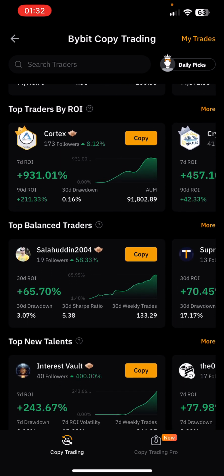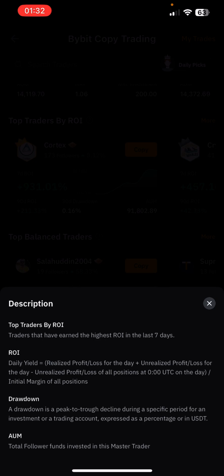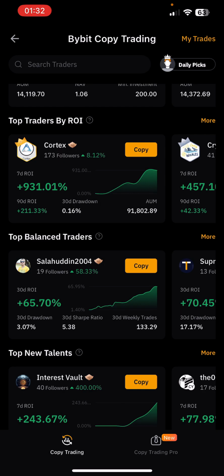So I'll just go down. One thing that is good about BYBIT copy trading is you have different categories, which is very easy for you to copy trade different professionals. You can see top traders by ROI. ROI basically means return on investment. Okay, let's say you have your $50, you want to start copy trading with $50. Let's say from the $50 you copy the trader, you are now making $25 and all. These are traders that are making the highest return on investment. Okay, traders that have earned the highest return on investment in the past 7 days.